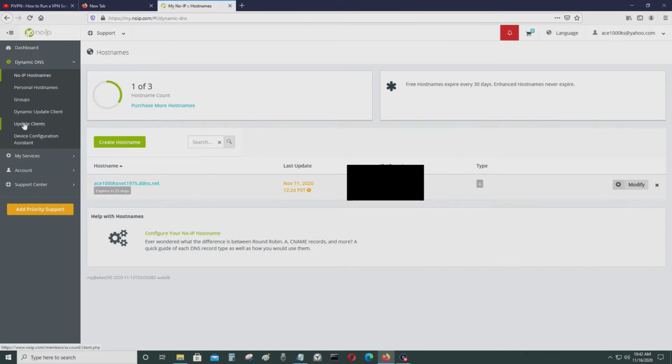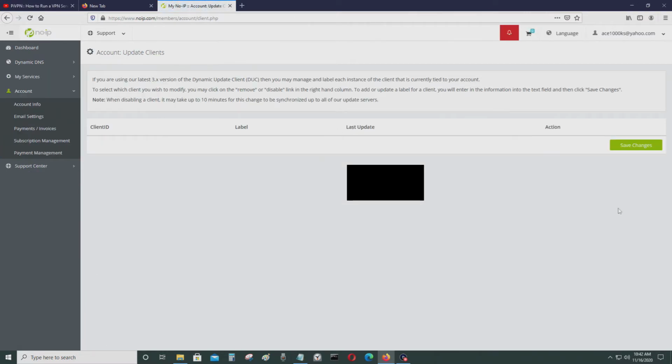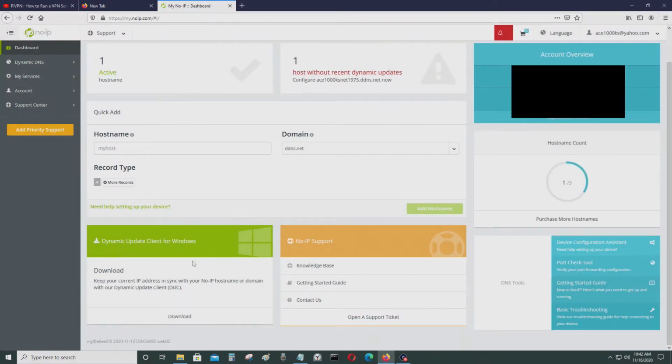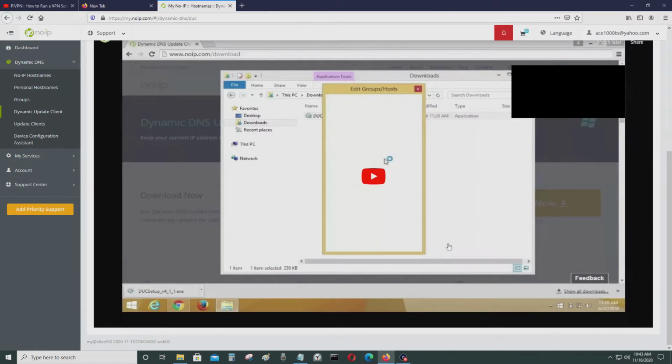And the important thing here is since this is a dynamic WAN IP address, my IP address changes every once in a while. So I'm going to have to get something called a client update program. So go here to dynamic client for Windows. Well, that's because I'm using a Windows operating system.